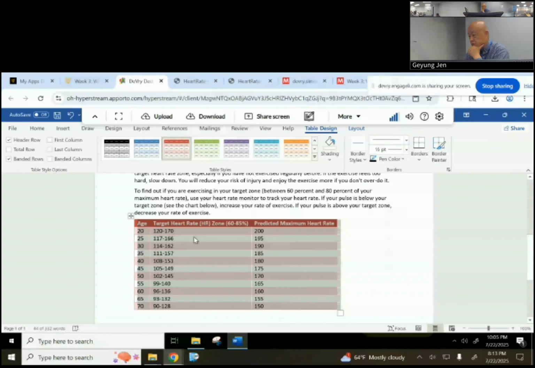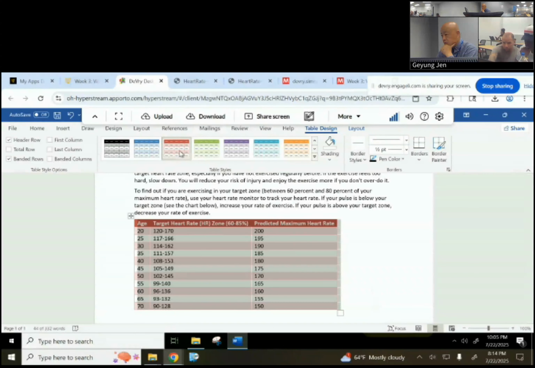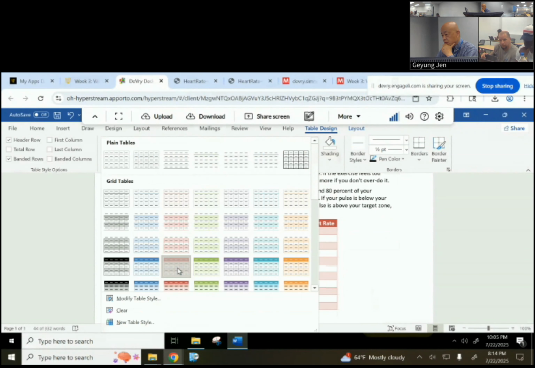Insertion point. You see what you did there? No, I'm looking for the more options. So click that button. Yep, more options. And then I think it's this one. This is grid table 2, accent number 3. I think we should start with this one here. Is that it? Hold on. Yeah, grid table 4, accent 2. Yeah.